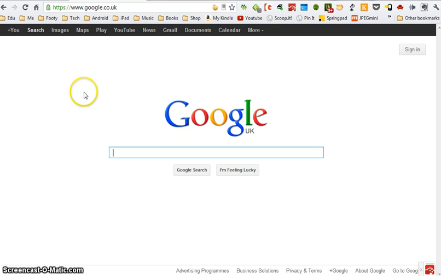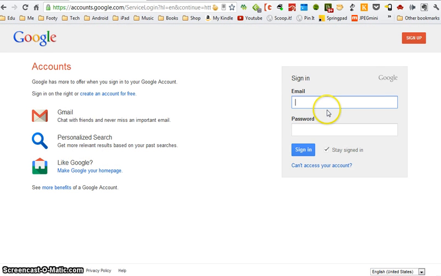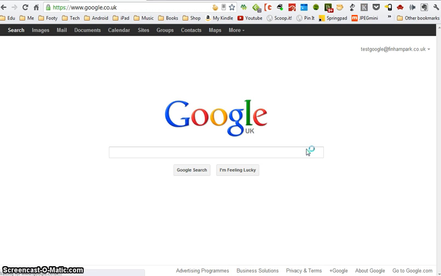When your teacher's given you that, you need to make sure you've gone to the Google homepage, www.google.co.uk, and there is a sign in option there. So I'm going to click sign in, and on this page you need to type in your new Google email address and your password. So just do that. Okay, and now I'm signed in.